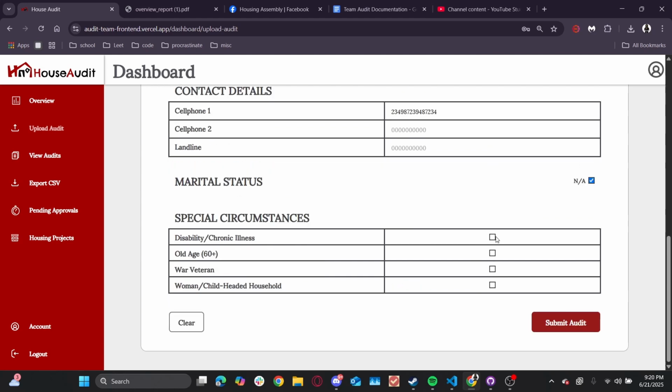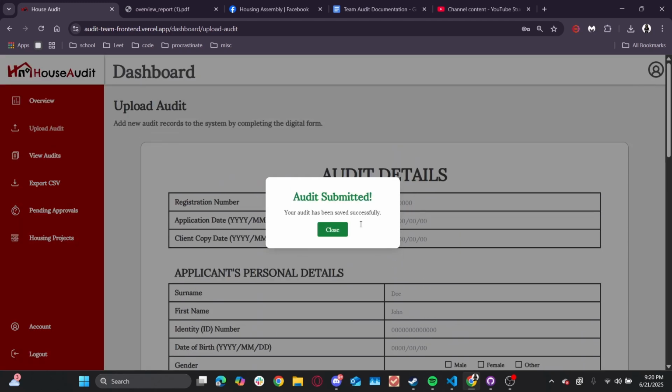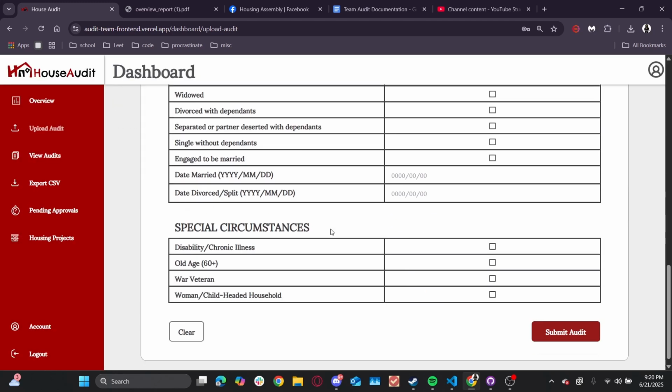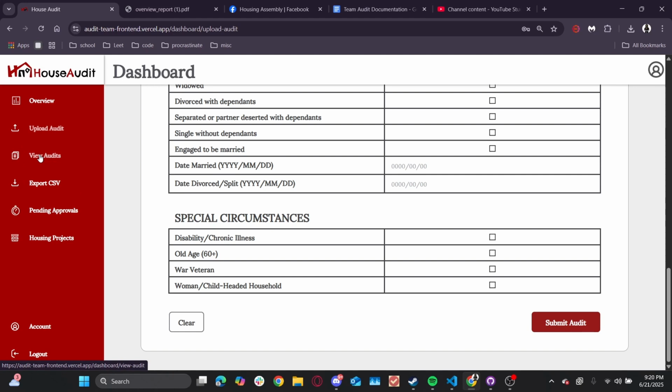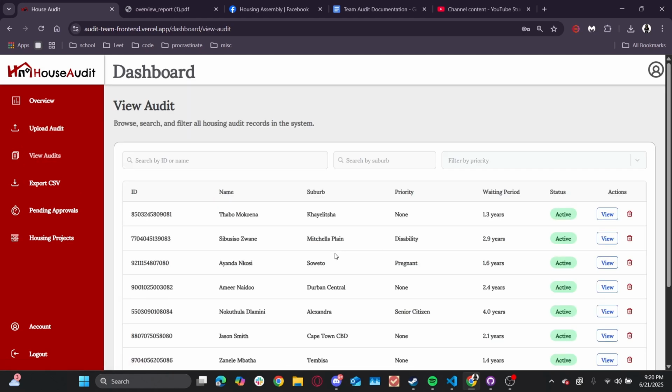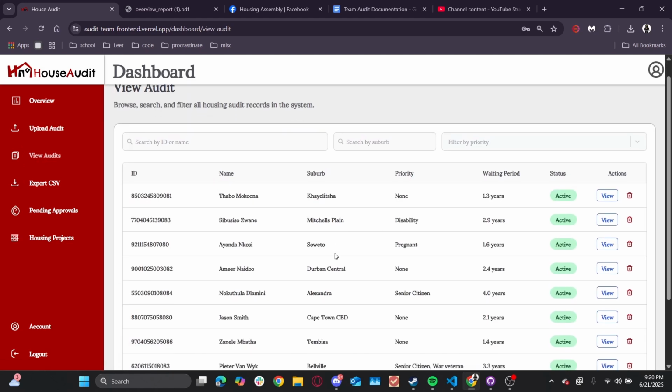These will contribute to the statistics that you see on the overview tab and what guests see on the landing page. So I'm just going to check all of them off to show that, and then we can submit it. When we submit it, it clears the form and it puts it in the database. So now we can move on to the next feature, view audits. Here we see all the audits that we have.